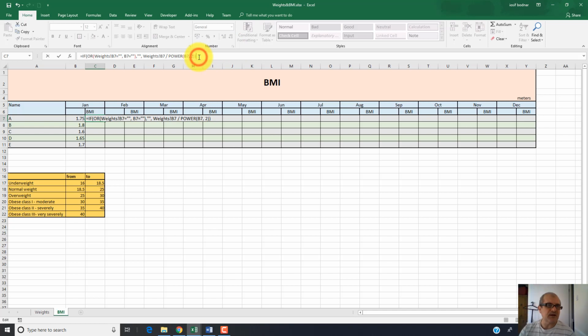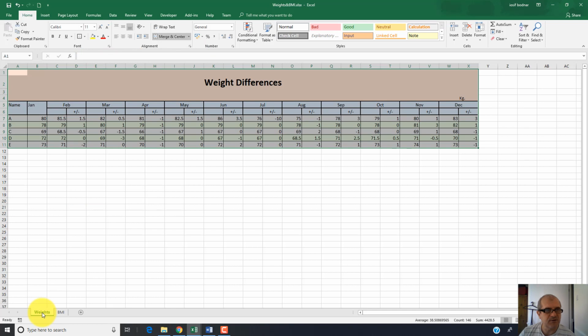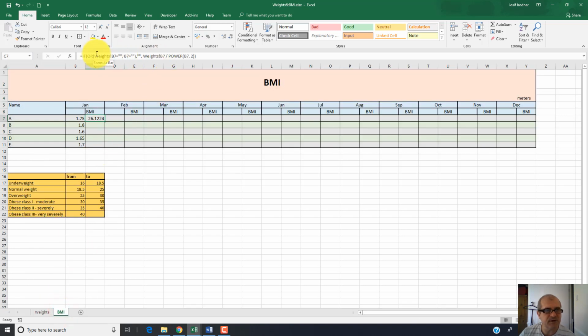Let's do another check to see if everything is all right. Let's go here to see if I take the weight from the correct cell. Yeah, B7. I think it's correct. Weights B7. Yeah, I think everything is all right. Now let's press Enter, and here you go. This is the result of BMI for the first resident.